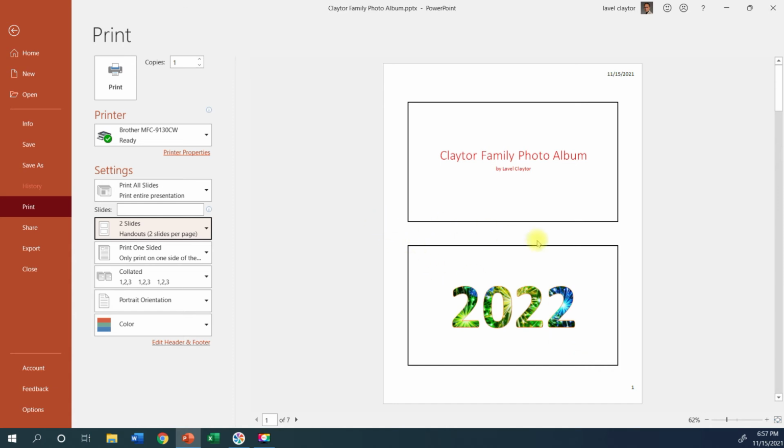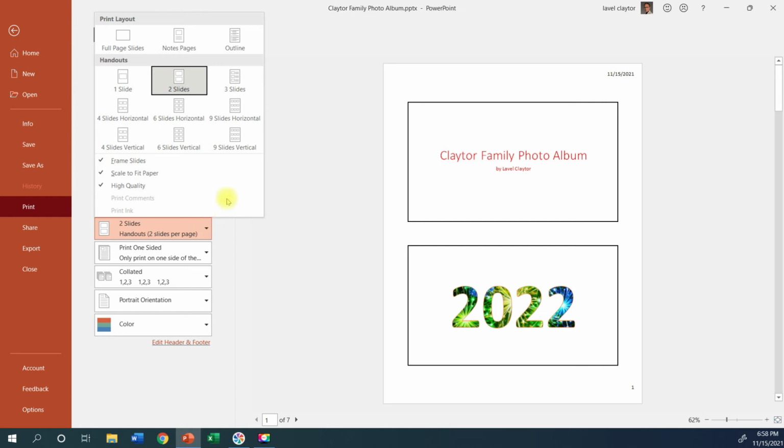Now a couple things we want to remove from here. We want to remove these frames going around our slide, and we also want to remove the date or maybe change it to 2022. And then also at the bottom right, we want to remove the page number. In order to remove the lines going around the frame of your slide, we have to go back to the second column underneath Slides, and where it says 2 Slides, we're going to click that down arrow and click on Frame Slide.